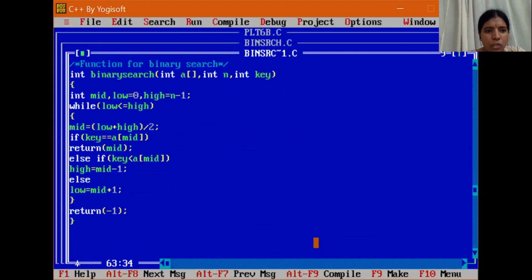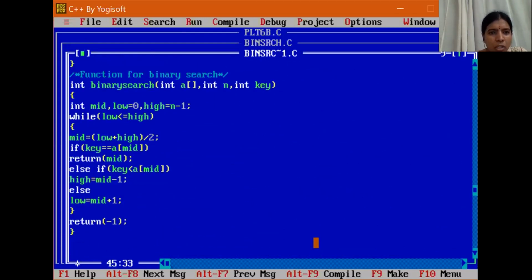This is just my function. It works on an array A of n elements, taking the key, and it searches for the key. It sets the lower boundary to 0 and the upper boundary to n minus 1. Again, while lower is less than or equal to higher, it continuously finds the middle, and it returns -1 in case of an unsuccessful search. Otherwise, when you know that it is successful, it returns mid.